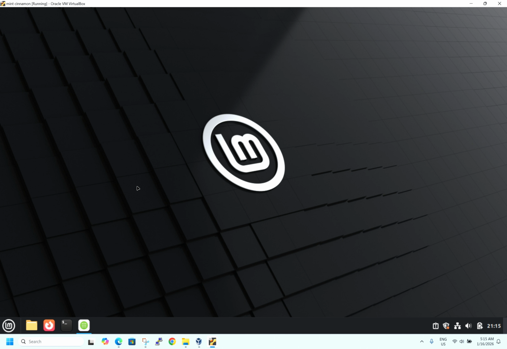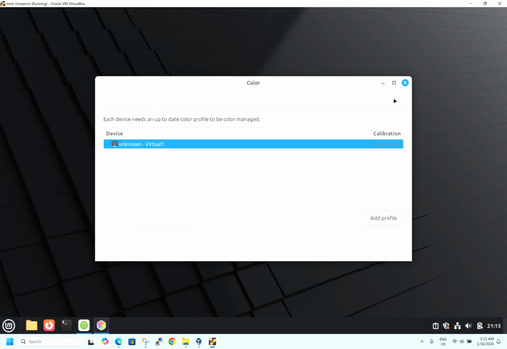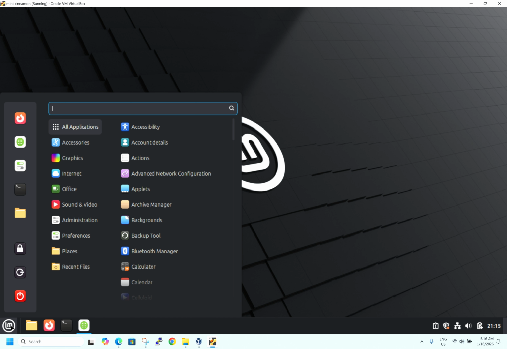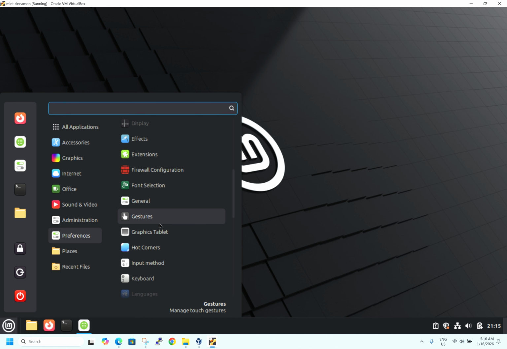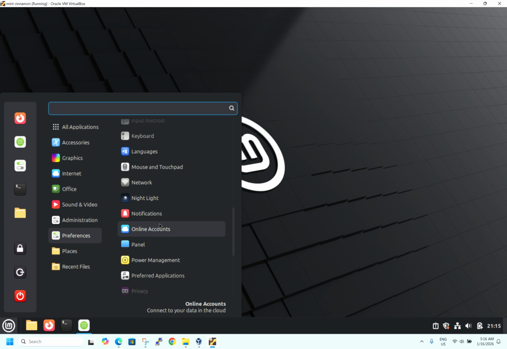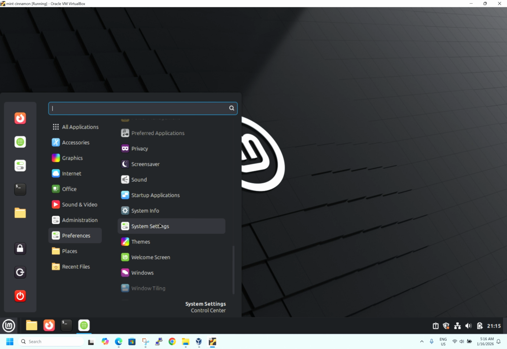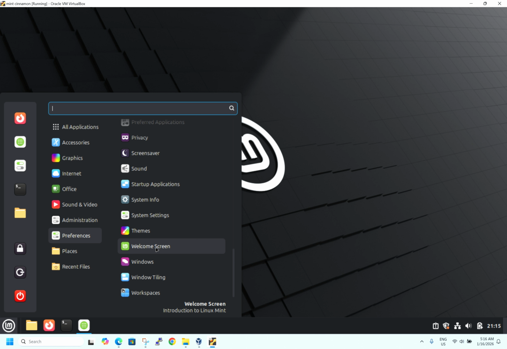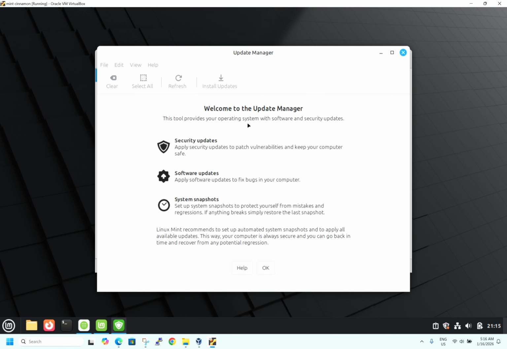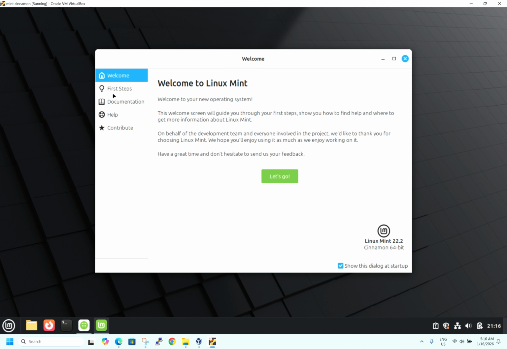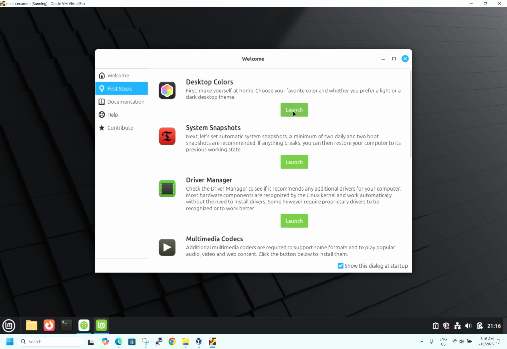If I go to color, this is for the monitor. I will show you how to change it. If I go to preferences, you can see date and time, desktop, effects, external, general, a lot of options which are more categorized. If I go to the welcome screen here in Cinnamon, this is the update manager. If you are getting any updates, you will see them here. So let me close it. Let me go to the first step, desktop colors.